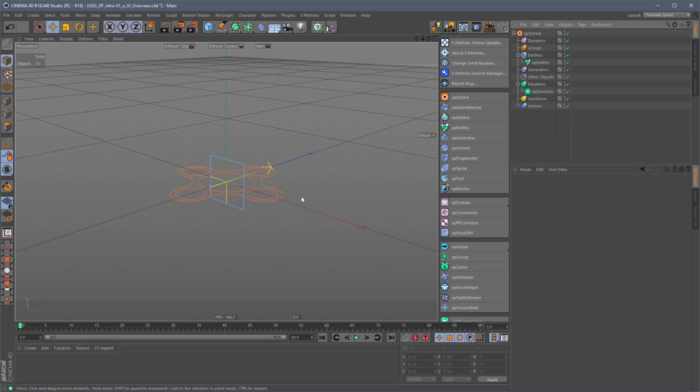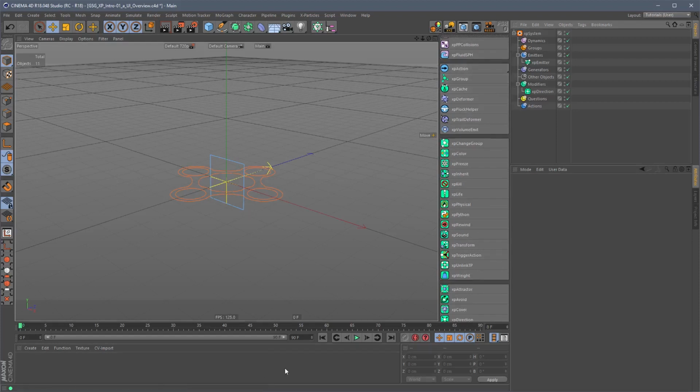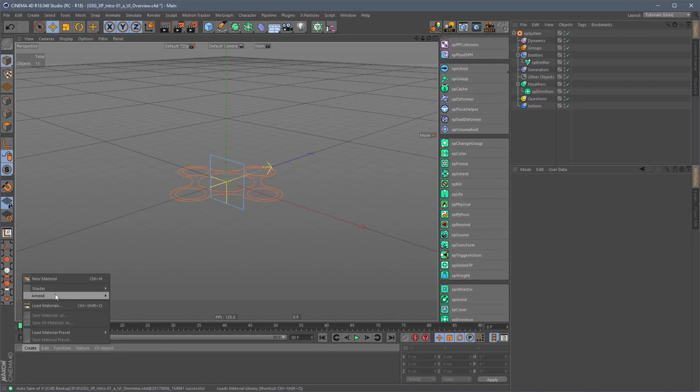And that's that for where to find X-Particles objects and how to add them to your scene. One small note at the end is that materials aren't found in these menus. They are found in the material manager of Cinema 4D. So you just go to your Create menu here, go to Shader, and then down here you'll see X-Particles Gaseous or X-Particles Material.